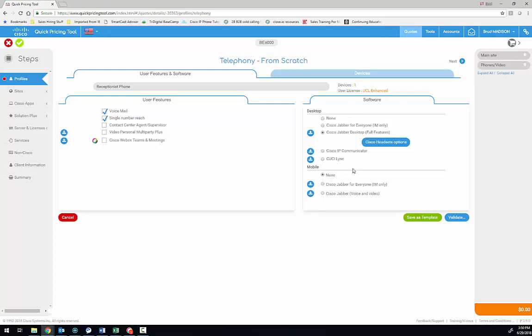And then down here on mobile, what do we want to give them access to? Again, I will say Cisco Jabber for everyone is free. Full-blown Cisco Jabber requires a license change. So let's say that for the purposes of this, this receptionist has a desk phone which has voicemail and single number reach.